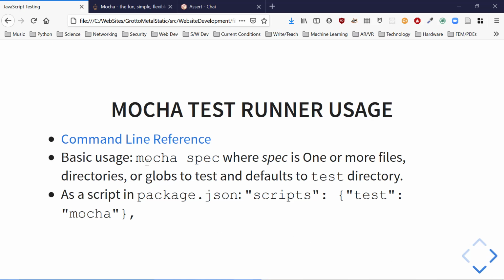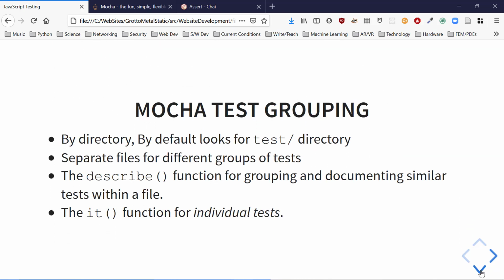Okay, we're going to just use the simple command line. See how that works. But there's more. Mocha group testing: test grouping by directory. It defaults to looking for the test directory, with separate files for different groups of tests. There's a describe function for grouping and documenting similar tests within a file.